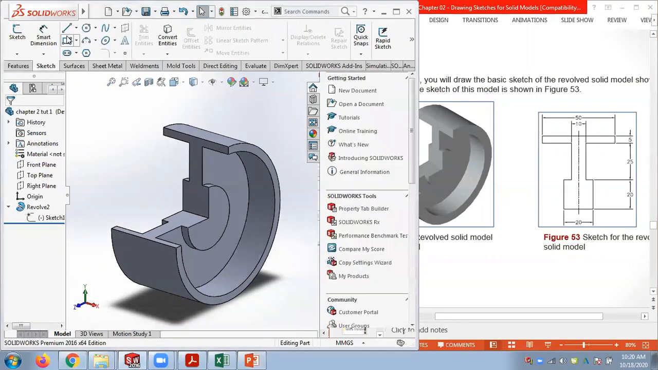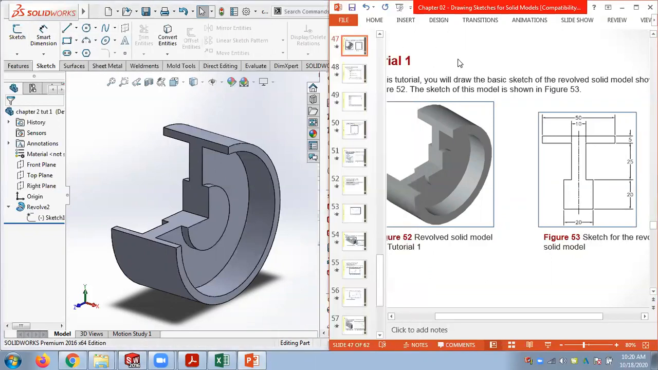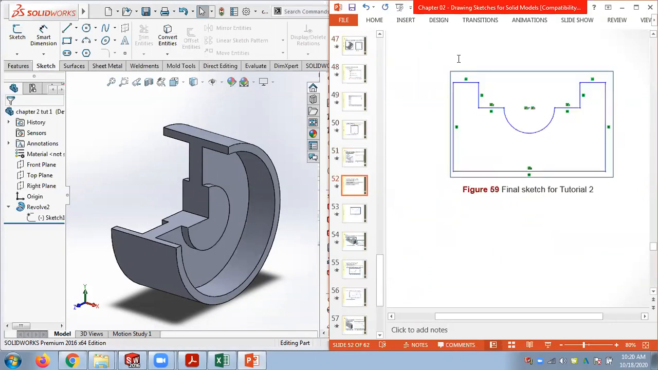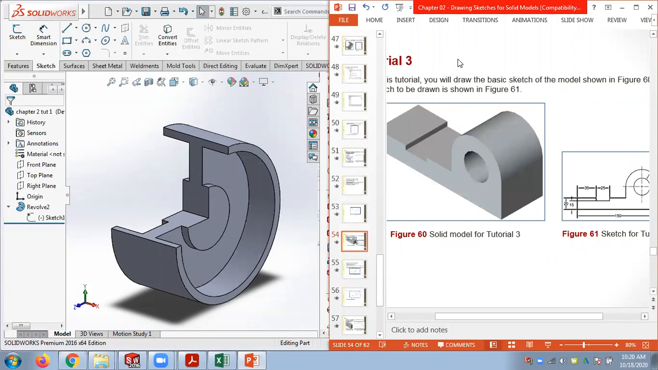We have learned about the line tool, center line tool. We didn't learn about this one yet. And we learned about arc tools. So gradually we will learn a lot of tools from this list. Now the next tutorial, we are gradually increasing the complexity.